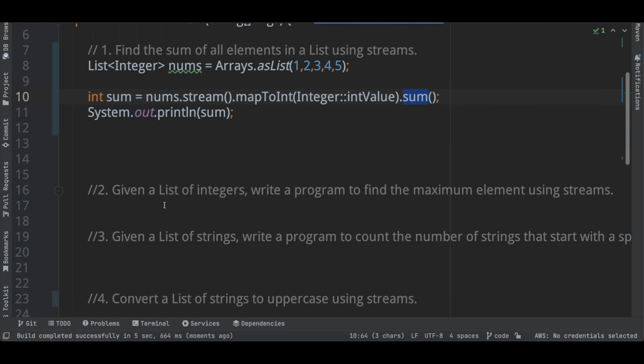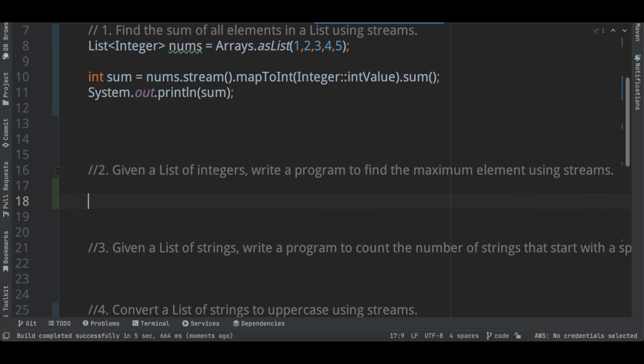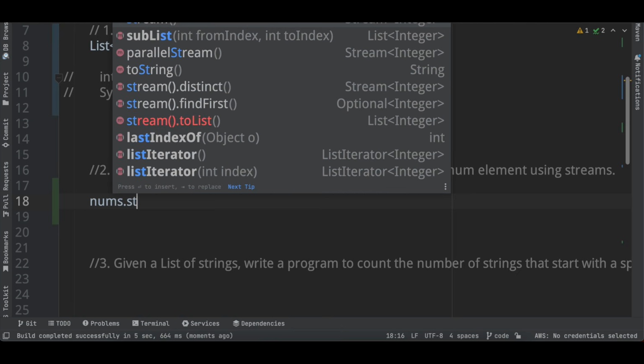Moving to the next question, we have to find the maximum element using streams. So what we can do, we are going to utilize the same list only. I'm just going to comment out these operations. So now we have to find the maximum. Again, without using streams, how would we have done it? Again, a for loop, again an if condition to check, but we don't have to do all of that. What we will do, nums dot stream.